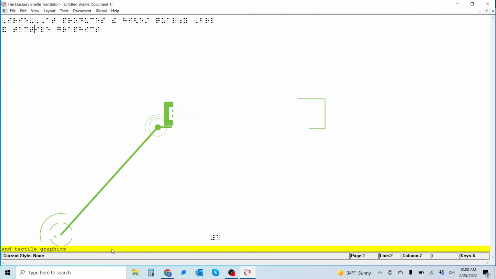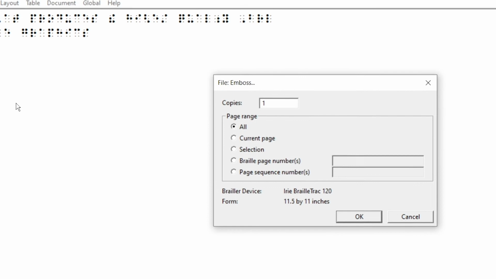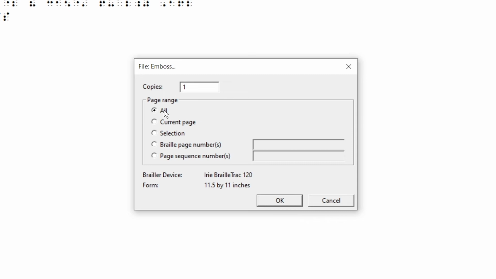To emboss your document, select Emboss from the File menu dropdown or press Ctrl plus the letter E on your keyboard. You will then be presented with a dialog box which allows you to adjust how many copies of the document you wish to emboss, as well as the page range. Once confirmed, select OK to emboss your document.